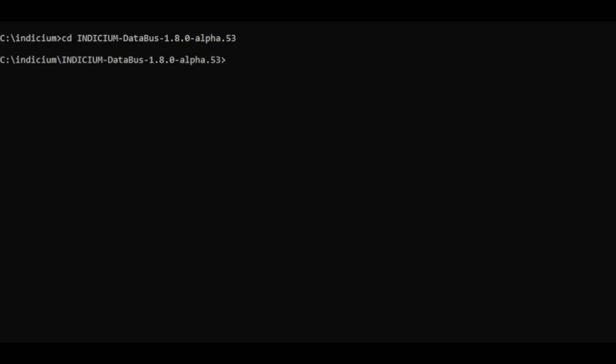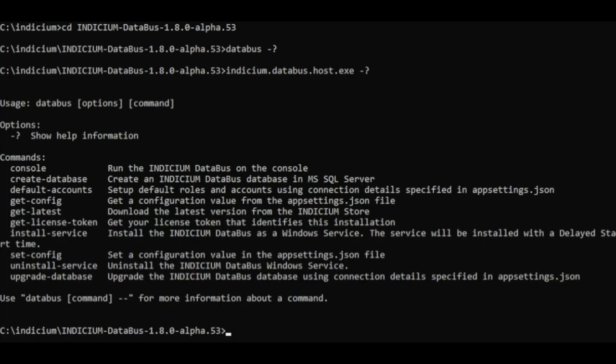Now the first command we'd want to run today is databus -, and this command brings up all these subcommands that we can use from our command line interface.